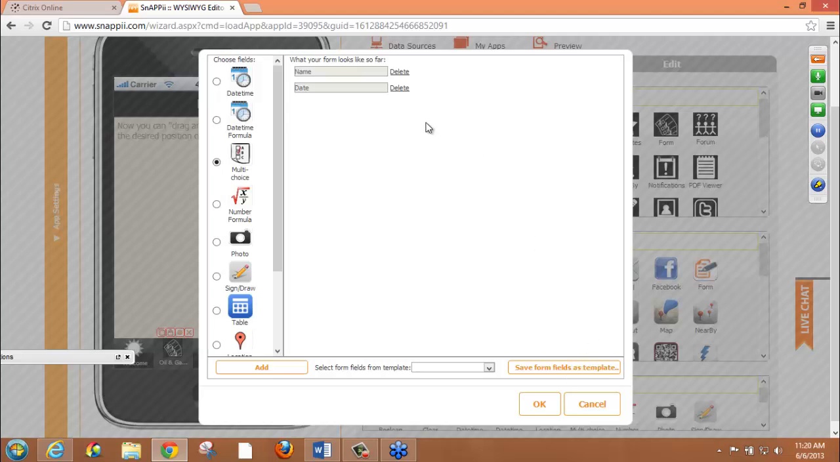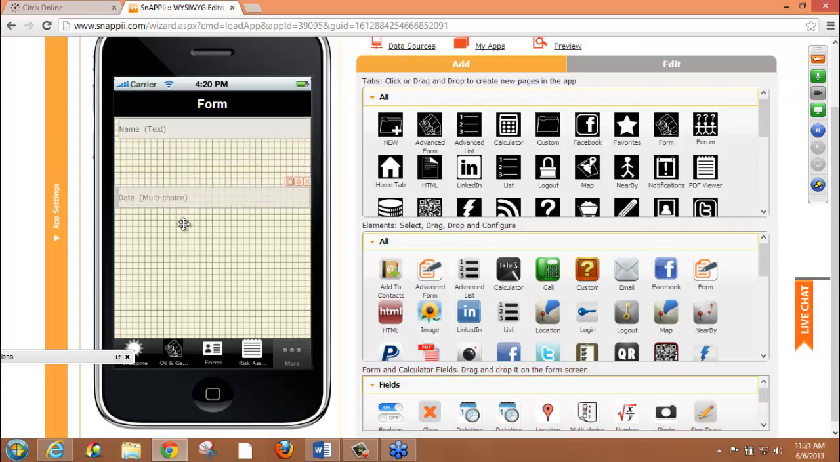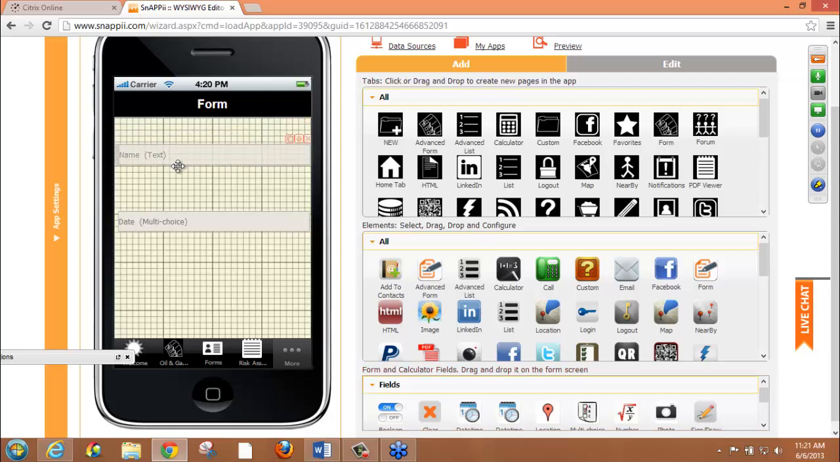And if you decided that you might use this form again later on, you could save the form field as a template. When you went in to do this form again, you'd be able to click it from the template and not have to individually add or delete the fields. They would be ready to go for your next form. When you have all the fields you want, you simply click OK. And now you can see that the various fields are here.